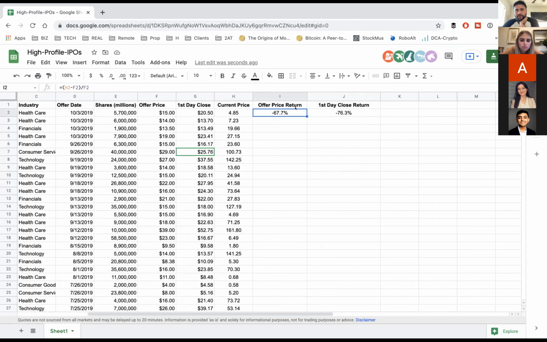Next, I want you to go to offer price return. Here we're introducing a calculated field, just some very simple math to derive what the return on investment would be if we bought into an IPO on the first day of trading, as soon as they started trading, and held to date. So it's just a simple formula of current price minus the offer price, over the offer price.